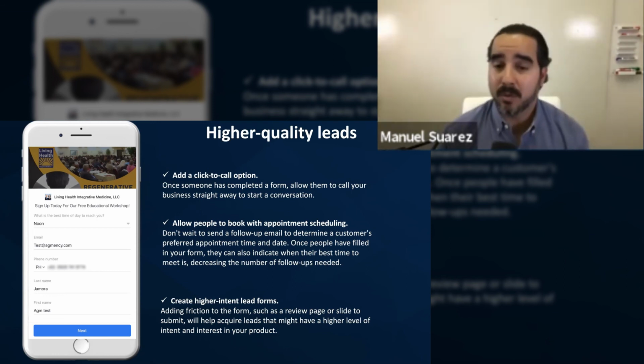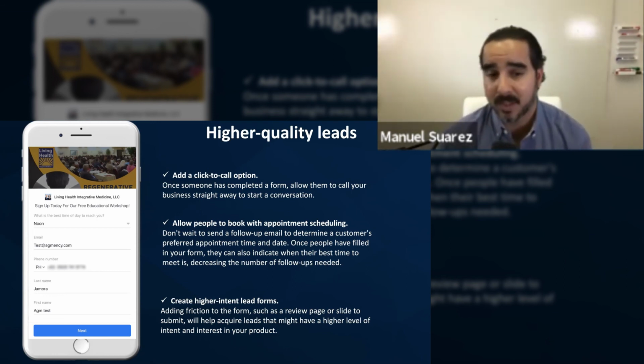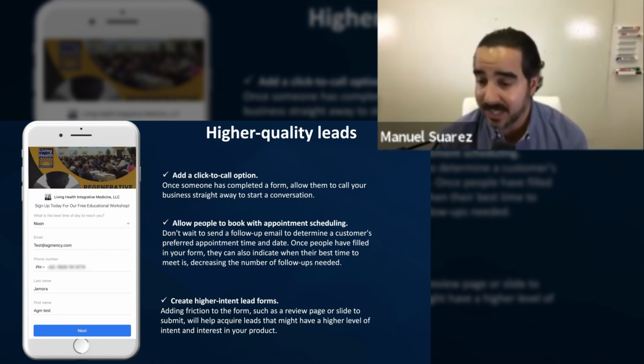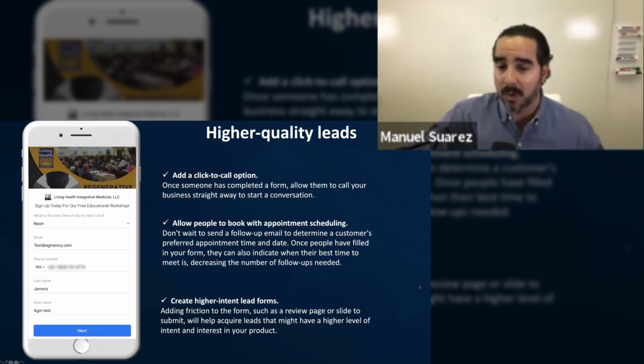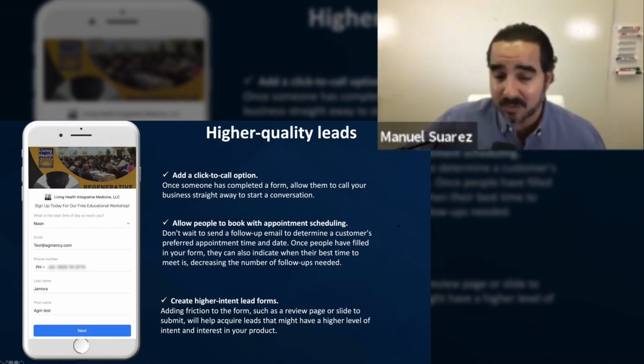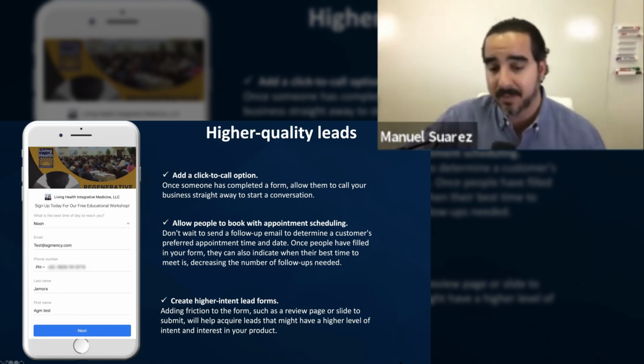Once people have filled in your form, they can also indicate when their best time to meet is, decreasing the number of follow-ups needed. So you can create higher intent lead forms. Adding friction to the form, such as review a page or slides to submit, will help acquire leads that might have a higher level of interest.